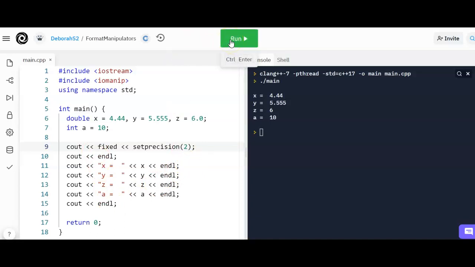So now I'm going to run it, and now you'll see what my values look like. 4.44, 5.55, 6.00. And let me just do this to show you. Run this. Because you'll see if it's 5.666, it is going to round this value up, so you can see that over here. That rounding does take place.